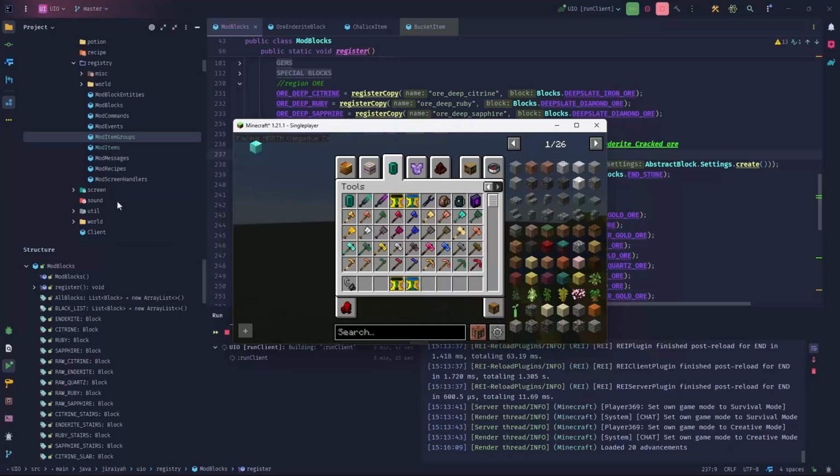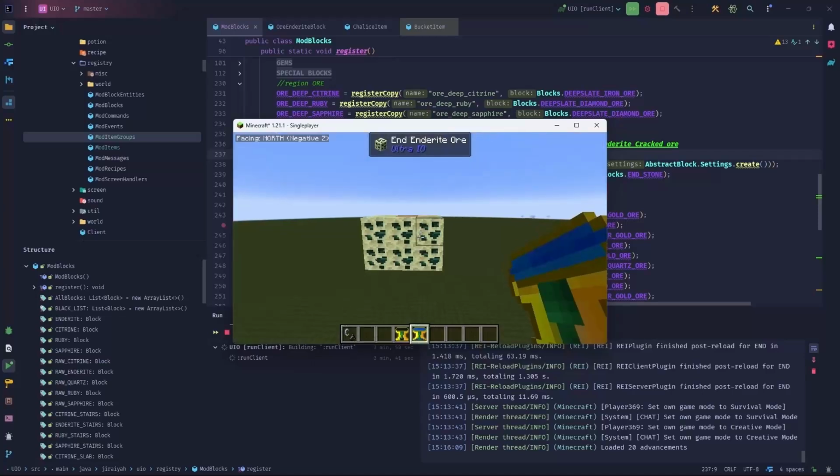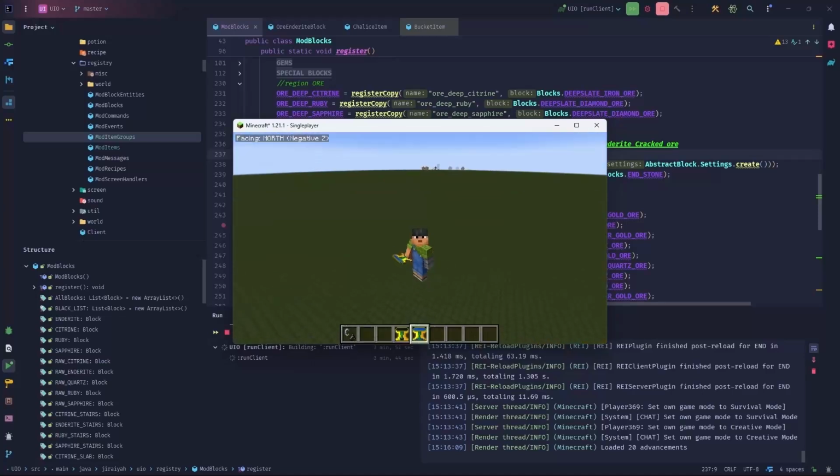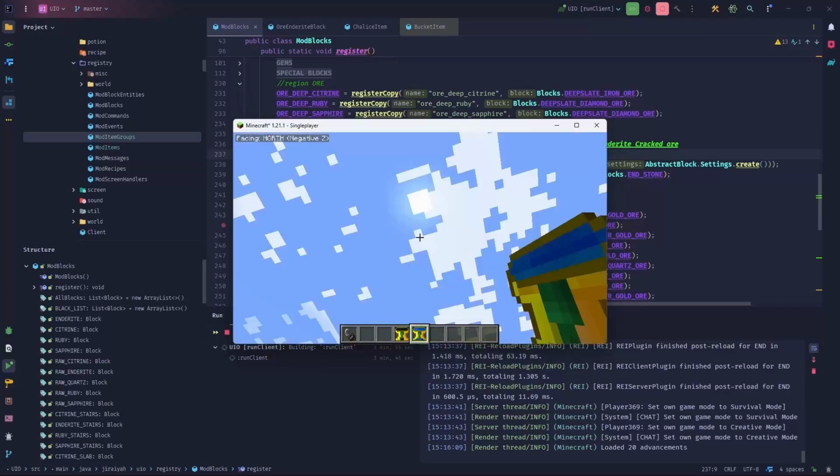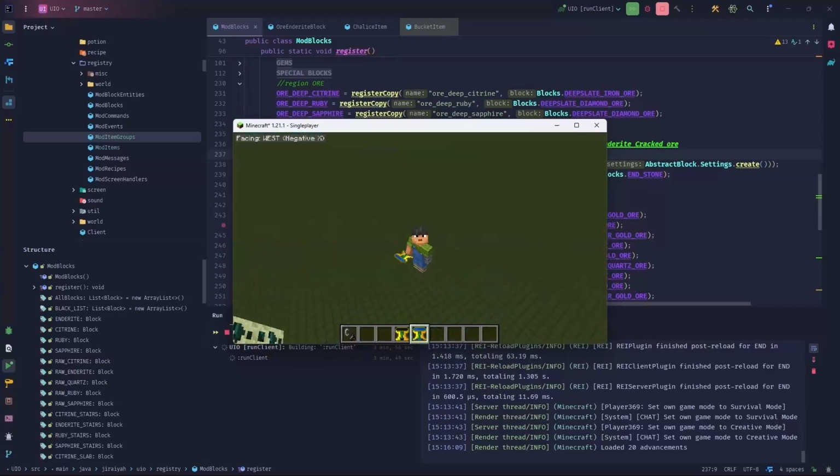Hello everyone, it's time to work with block states. In the previous episode, we learned the theory behind block states. However, before we go forward, I want to talk about a mechanic that I will use for one item.